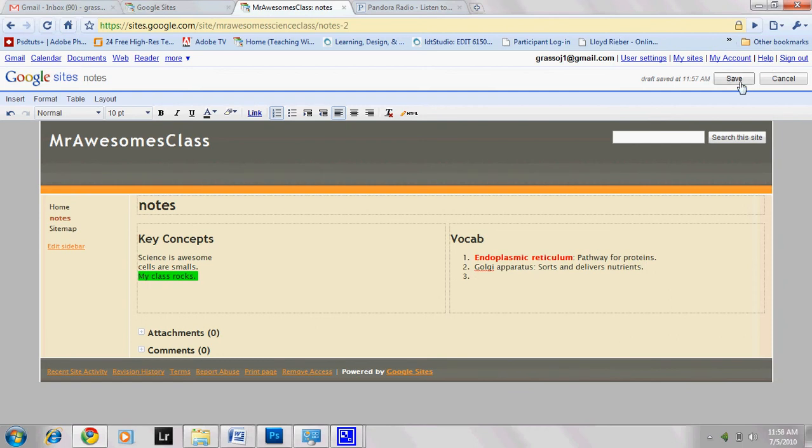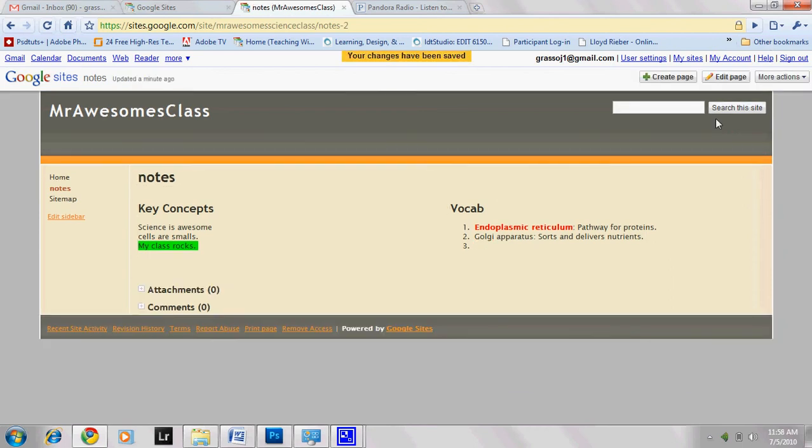And we'll hit save, and now my page is saved, and here's what it will look like on the web for all your students to see. But then I'm looking at the page and I go, wait a minute, oops, I have an empty bullet here, I need to fix this.